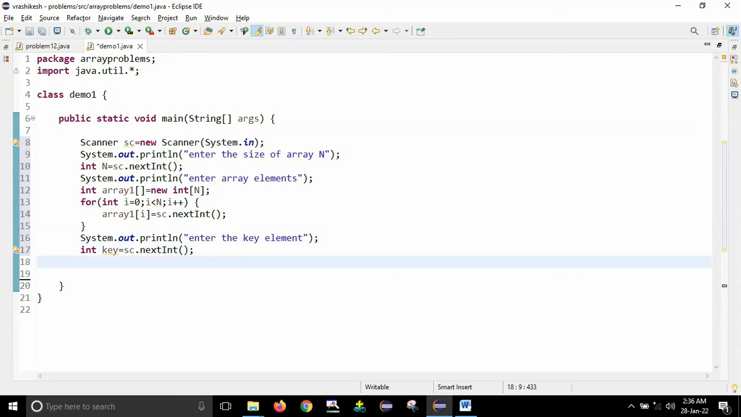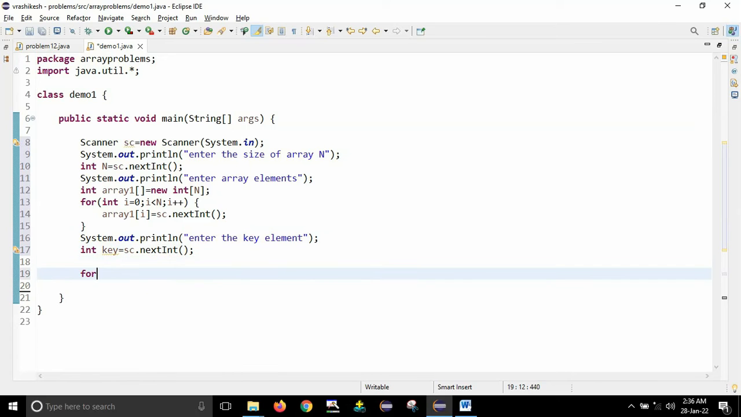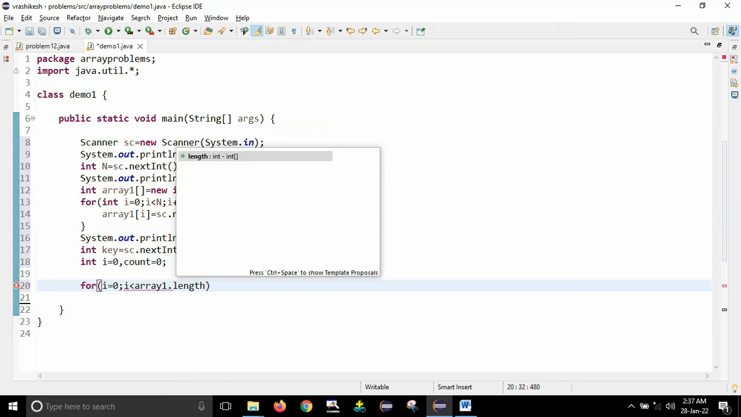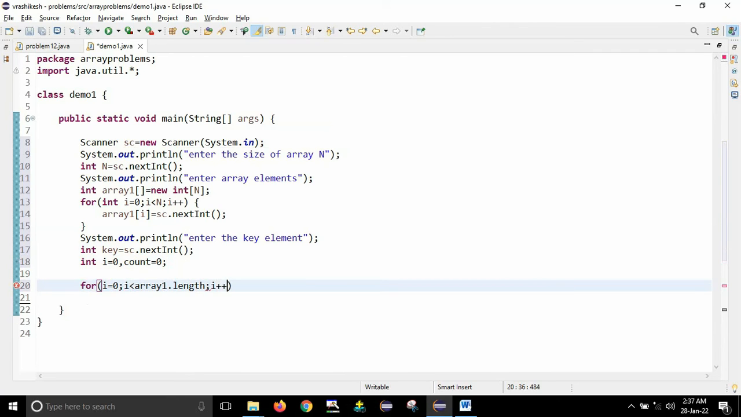Okay, so once I have taken the key, guys, I'm pretty much done taking the input, and here I will write one for loop. Before that I need some variables: for int i = 0, and after that I will initialize count = 0. So these two variables I will be using. I should be less than array1.length, and i++ I will do.